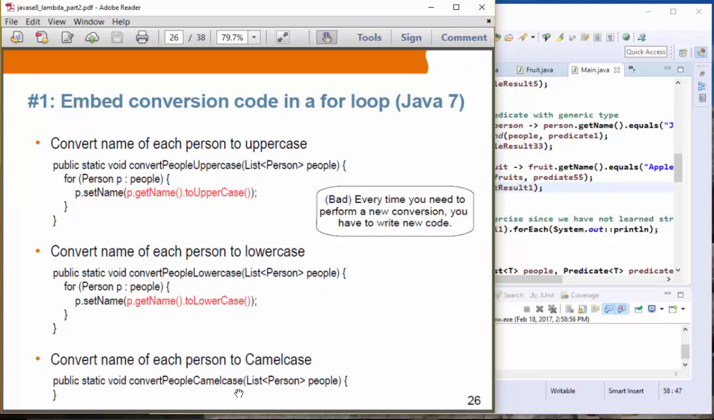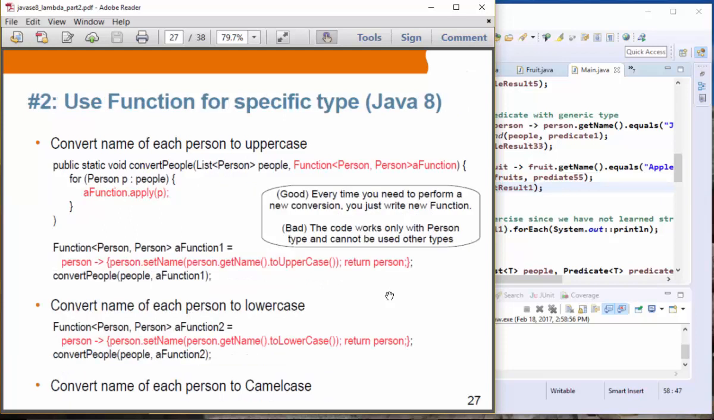So the bad part of this coding is that every time you need to perform a new conversion logic, you have to write new code. And again, we are talking about duplication of code. So this is not good. What we want to do is use a function of Java 8. Again, this is a specific type.